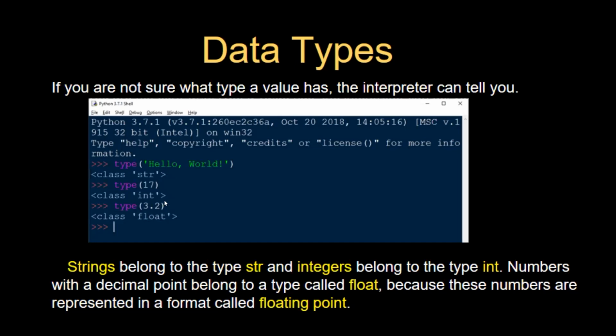Okay. Pag walang naka-enclose dyan, so meaning hindi siya character or hindi siya string. Okay, so meaning it is a number. It's either an integer or a float. It depends. Pag may decimal point, then obviously i-identify niya yan or i-interpret niya yan as a float. So strings belong to the type str and integers belong to the type int. So numbers with a decimal point belong to a type called float. And because these numbers are represented in a format called floating point, that's why meron tayong decimal point there.